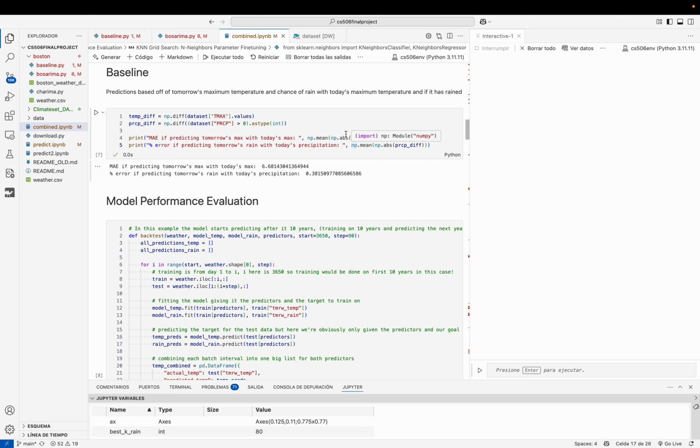Before jumping into our models, it's important to note that if our model just guessed tomorrow's max temperature using today's, it would be off by about 6.7 degrees Fahrenheit. Likewise, for a precipitation prediction, this baseline would be correct 62% of the time. Hopefully, our models are able to improve on these benchmarks.